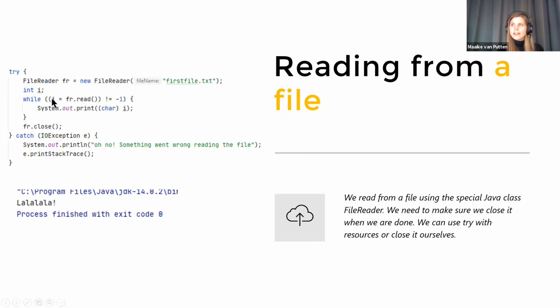Why I'm defining I? Because I want to store whatever I'm reading. And I don't think it wants to do that, having to redefine it every time I'm looping through it. So I'm first defining I, and then whatever I'm reading, I'm storing in I, and whatever I read, I'm printing to the console, but then casted to a char.